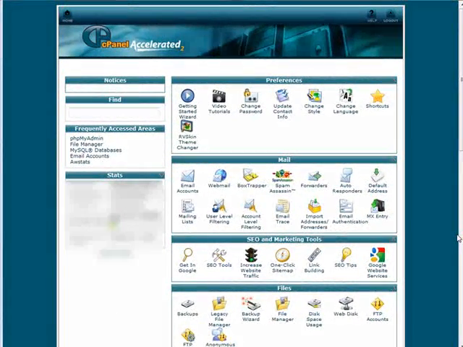In this video, I'm going to show you how you can set up email accounts and check your email accounts using your cPanel. This is for cPanel hosting, of course. What you want to do is sign into your cPanel. That's usually your domain name /cPanel. Then you'll have to log in with the username and password that you were given for your hosting account.